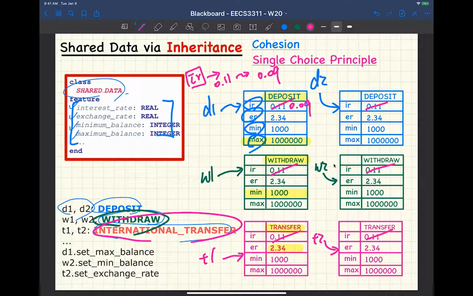Any questions? Yes, Rain first. I'm wondering about changing the rate. Can't you change it from the shared data class? The question was, can we simply change the data in a shared data class? It wouldn't work because normally, for the shared data, you would make it deferred, to make sure you don't create instances directly out of the shared data. You only want to create instances out of deposit, withdrawal, and international transfer.